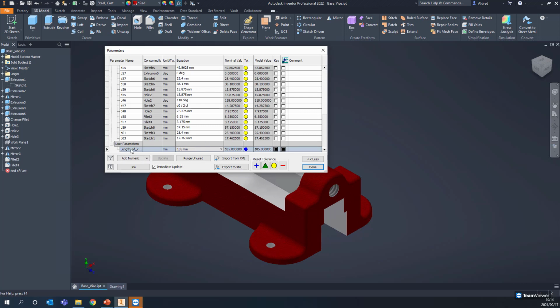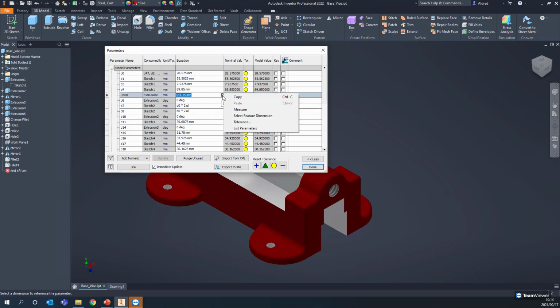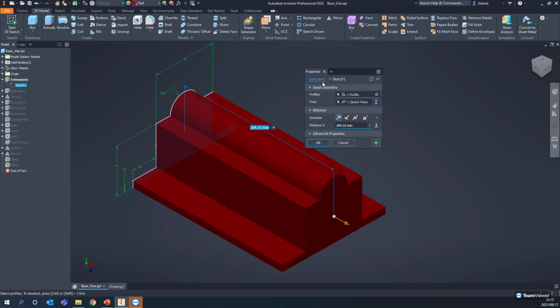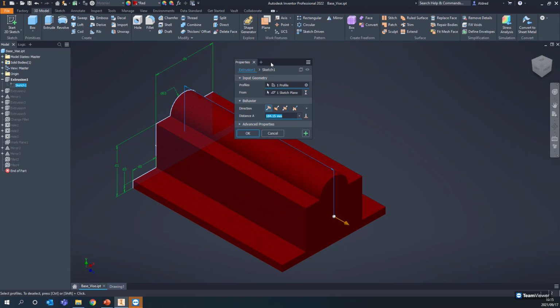Okay, so once that's done, we now have to link that to the dimension that I've created. So there's a couple different ways of doing that. So we can either select this, click on it, and say list parameters. And what it does is everything we've renamed will come up in this parameters box over here. If we don't do that, we can go to our extrusion one as well. And this is how you do it if you've created that parameter before. And we can go to our distance, select that, list parameters, length of vice. And you can see it shifted just a little bit from 184 to 185.